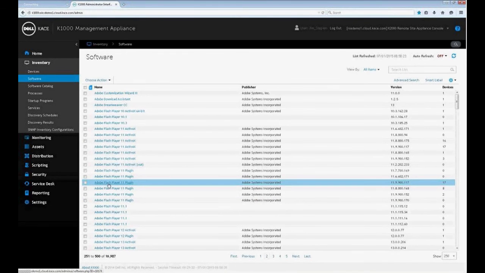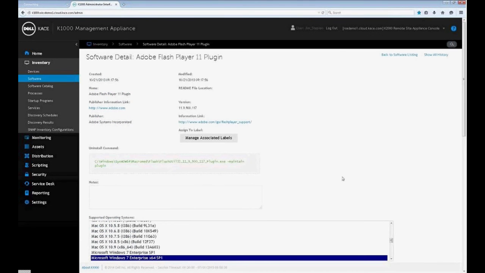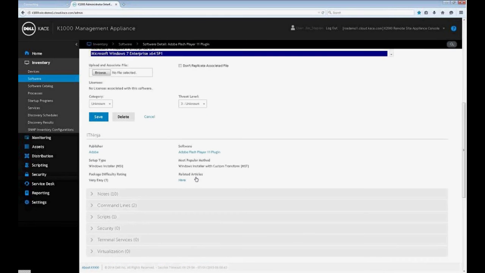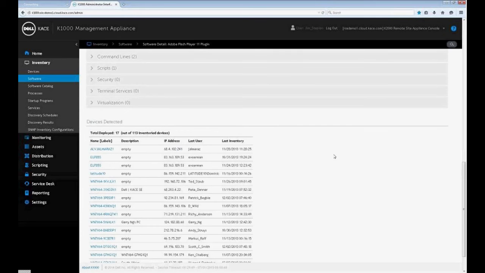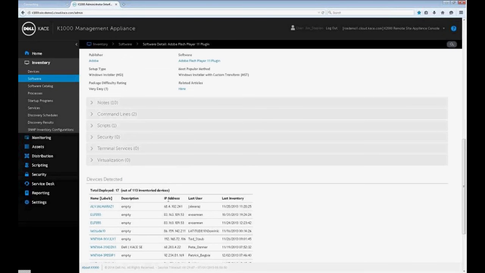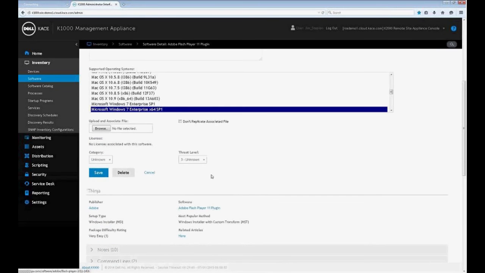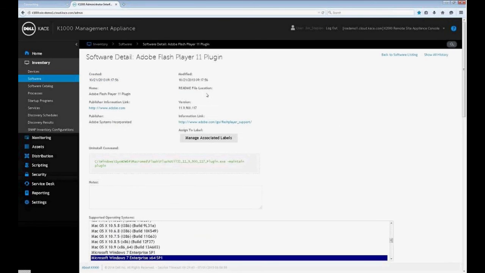If I wanted to take a look at it, I could click on it, see what version we're running, the uninstall command, any information from this product whatsoever. I can go down and see any different notes that might be here. And the 17 machines it's on, right? So again, a great way to find out certain groups that might be using a certain software that might be outdated. Just a way to find a variety of information for you from a software side.